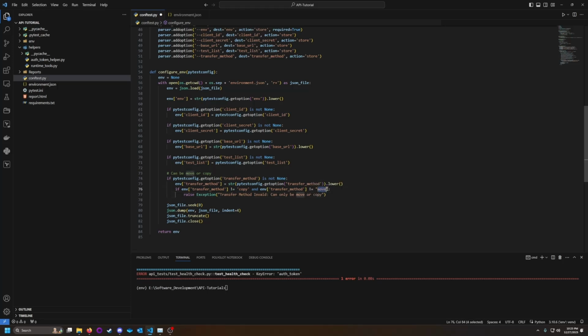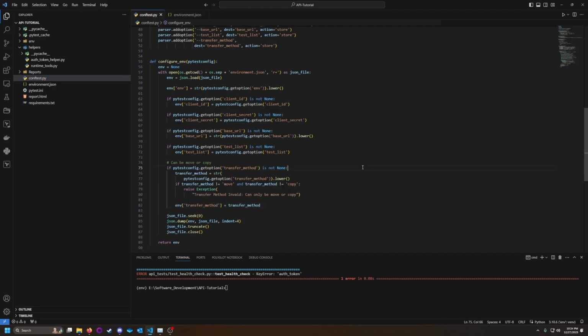And let's actually just keep this right here and keep this consistent too. This should be a single quote, copy. And one more thing here. Actually, this is going to be down here after this block. So env transfer method equals, we'll just call this transfer method as the variable. Change some of this. Okay. That should be good. Let me just double check our work here.